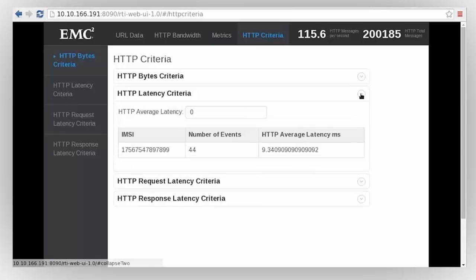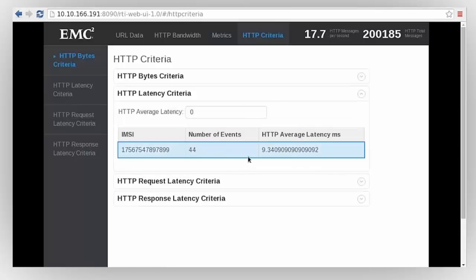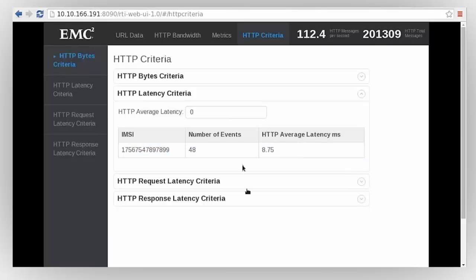So if we move down to the HTTP latency criteria panel, we can see, for subscribers on the network, the average latency in milliseconds, and the value is being calculated in real time.